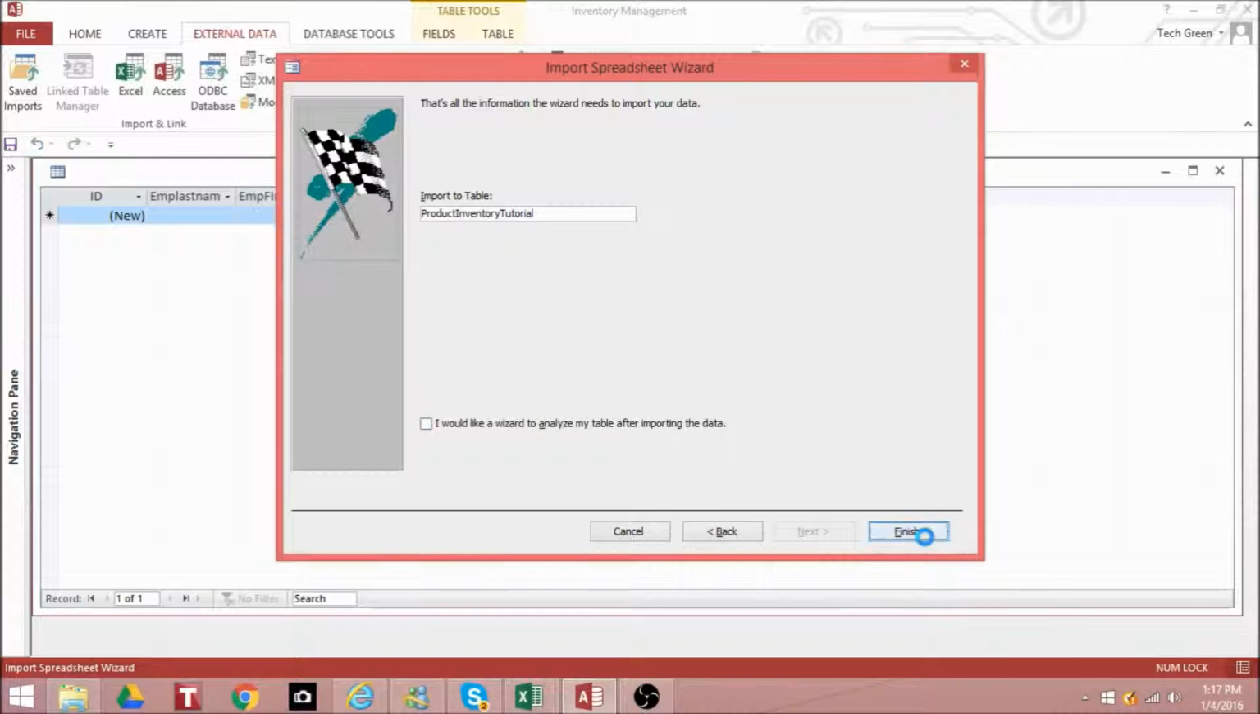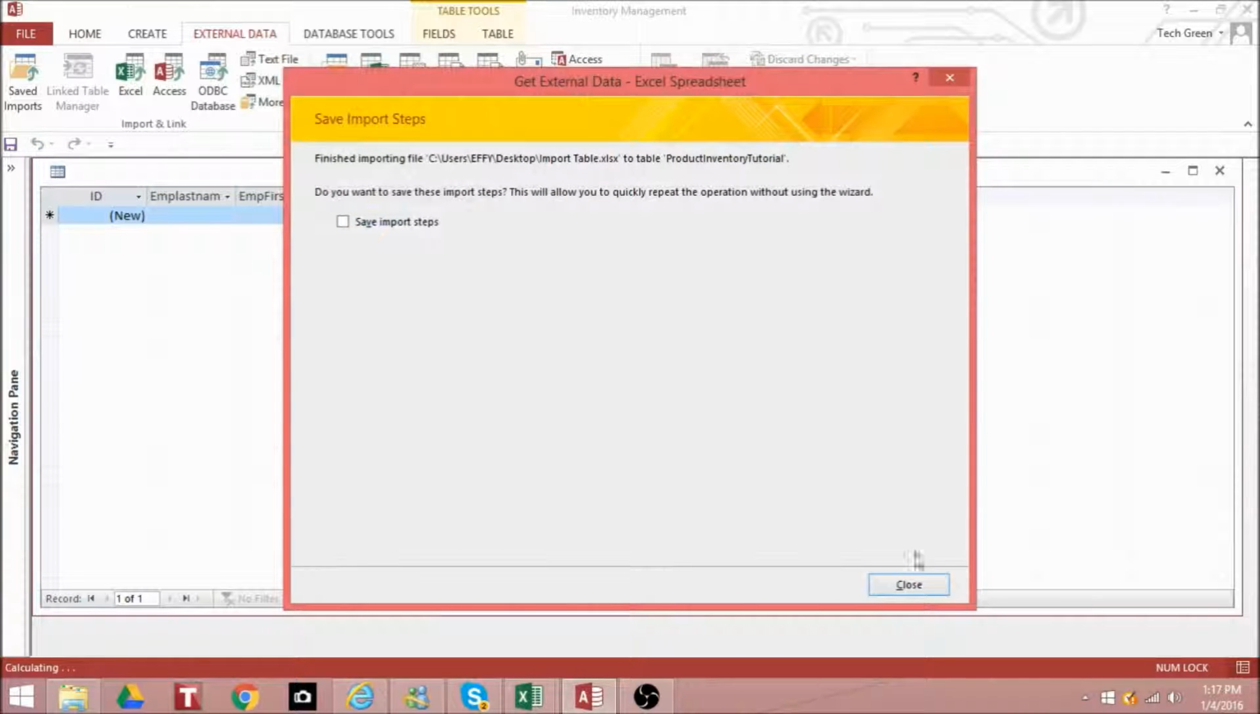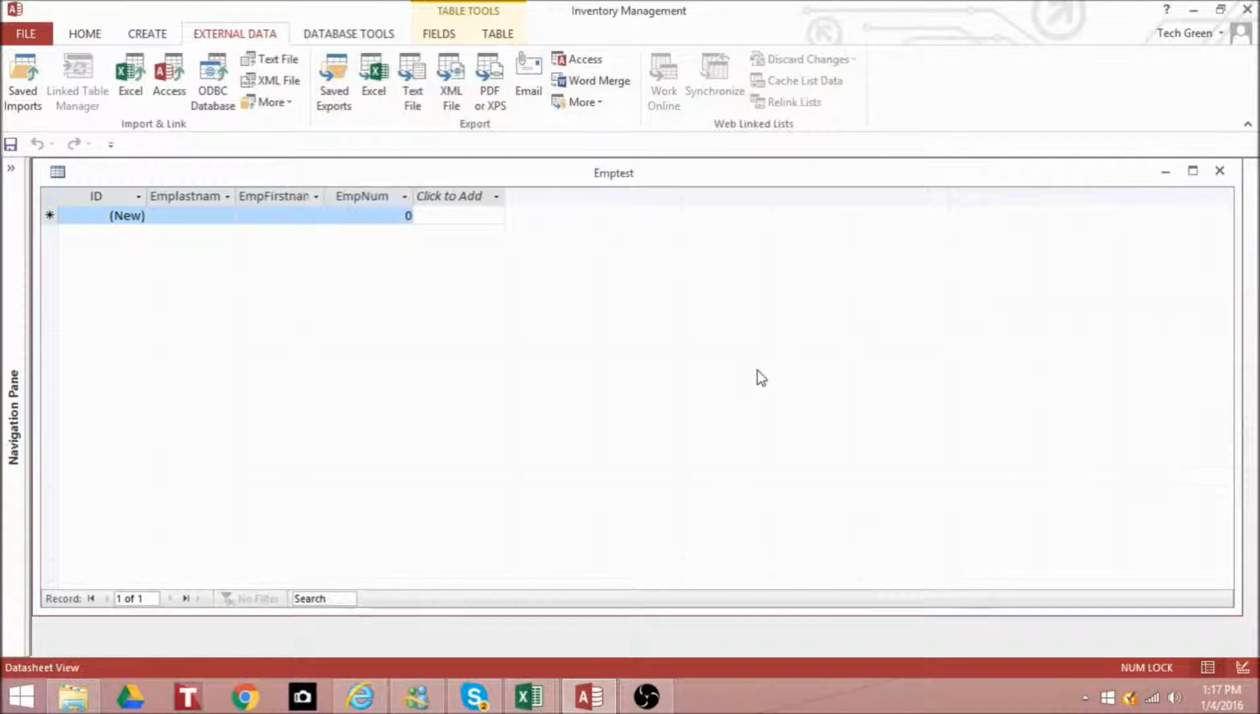But I'm finished, and then I have my table. Once this dialog box comes up saying finish importing, you can save these steps. If this is something that you would do every single day, importing data from a specific spreadsheet that is being updated regularly, then you can do that all the time.